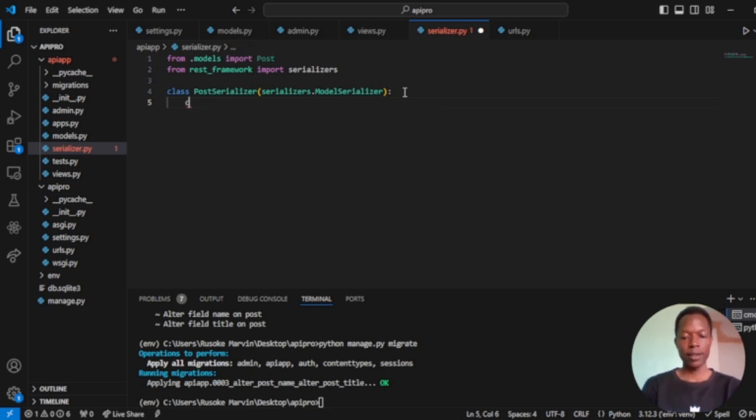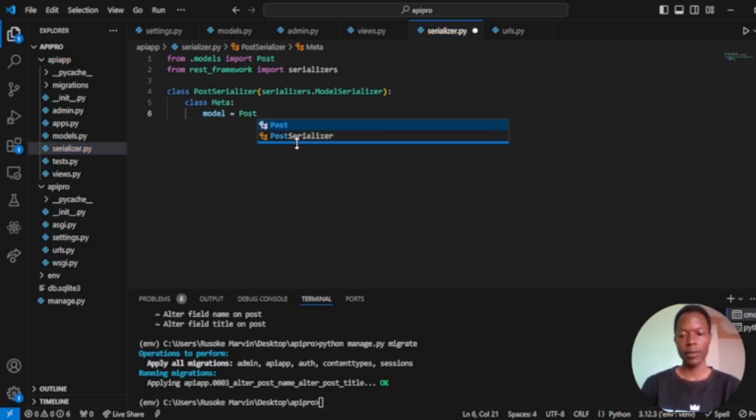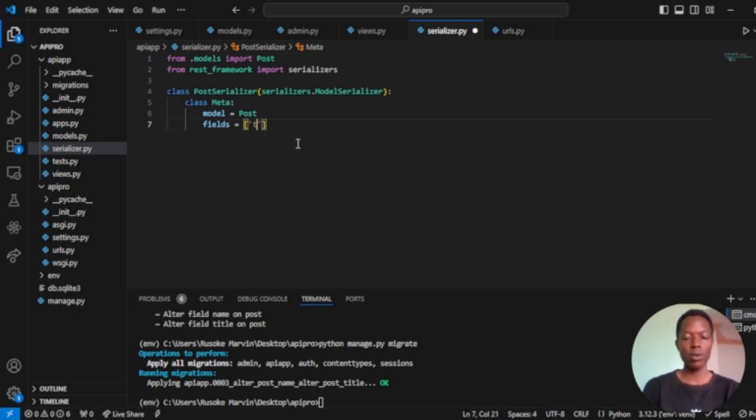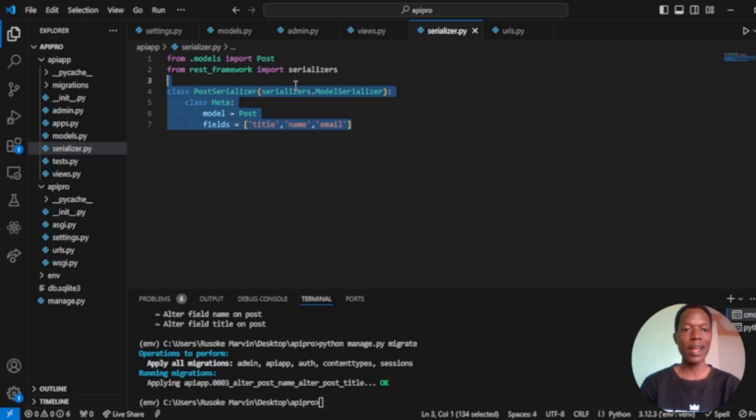Then we are going to create a class here, and the class is going to be Meta. Take note of the uppercase. Then we call the model that we want. What's the model? The model is Post. Then we need to include certain fields. So I say fields, and they are going to be equal to an array, you can call it a list. I want to serialize the title, I also need the name, and I need email as well. Once I'm done with that, I'm good to go. This is all I need to do in serialization.